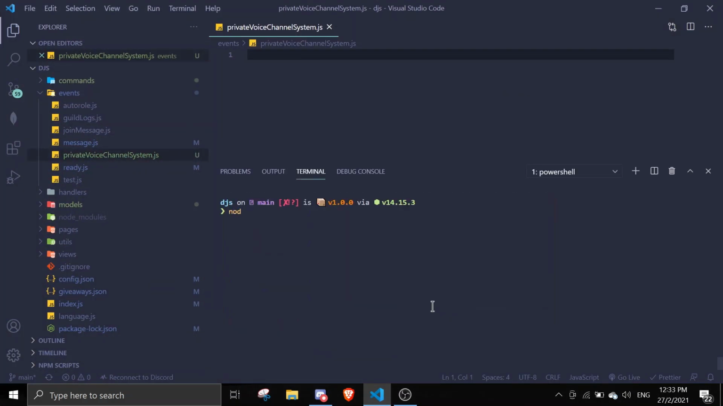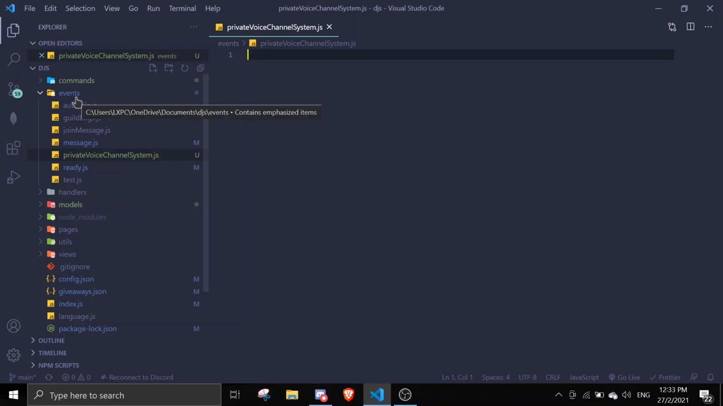So let me just clear this. Okay, so I just created a file in the event handler that I made a couple episodes ago. I'll link the event handler video down in the description if you want to use it, or else you can just do this in your index file.